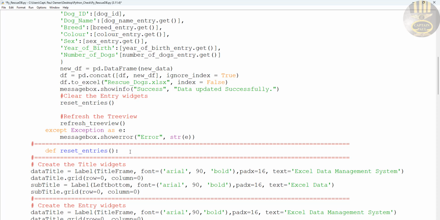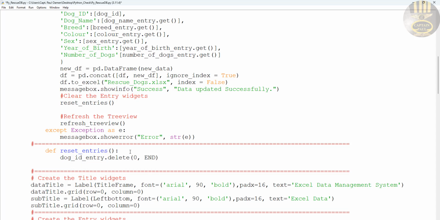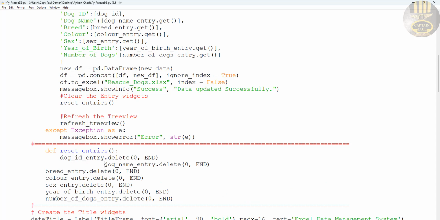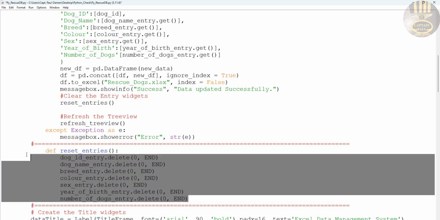All right, so what are we refreshing? We're refreshing dog_id_entry.delete. So that will get it refreshed for me. And end of, that should be uppercase. And so I'm going to repeat the same thing for the others. There we go, and so on and so forth. All right, dog name and the dog breed as well. So that's the reset function taken care of.